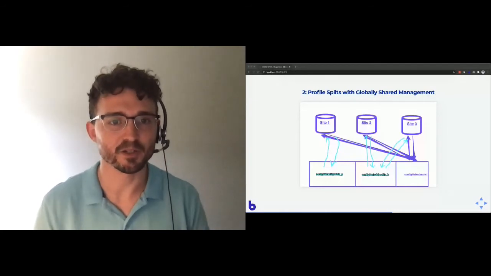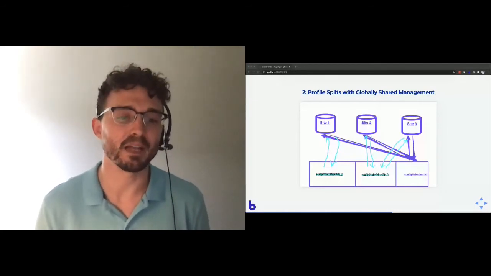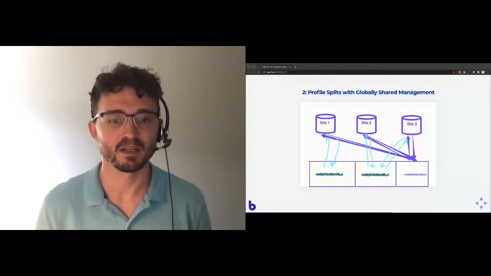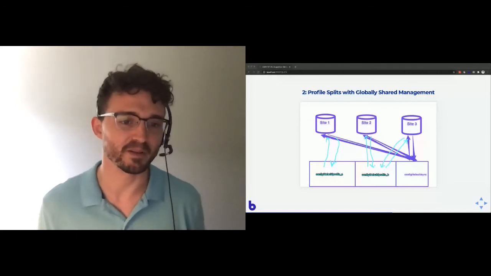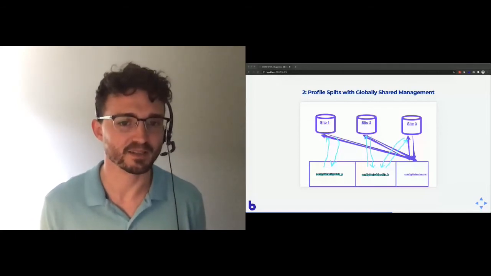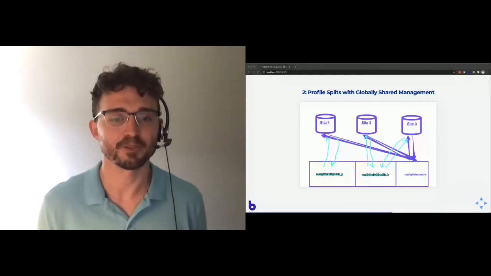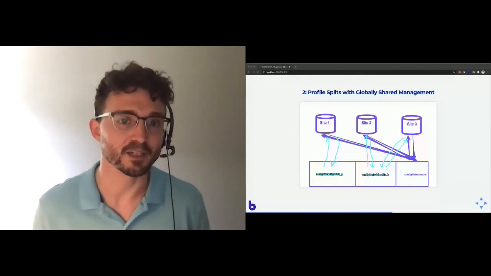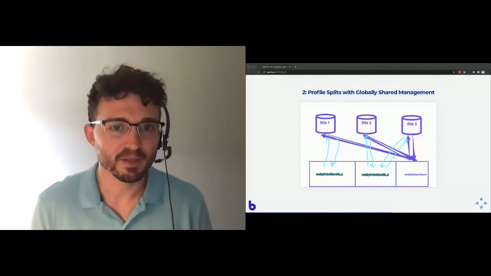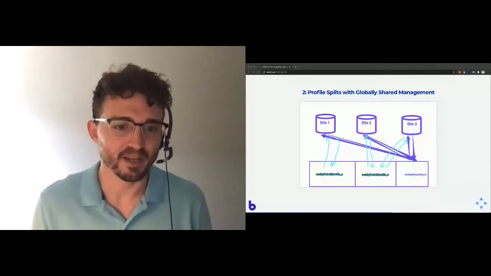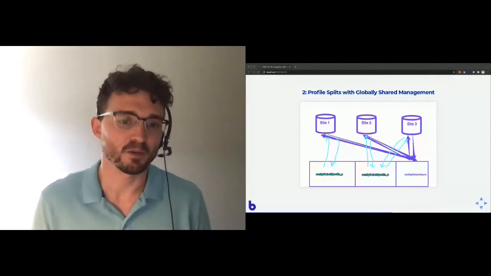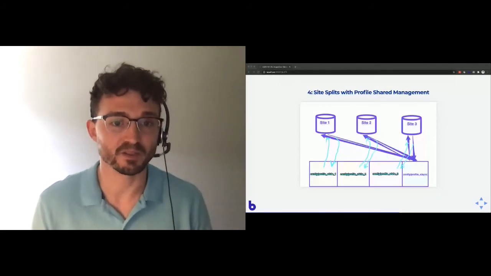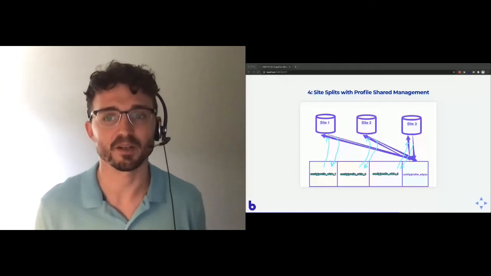Site splits with globally shared management, applying the same idea, but in this case, maybe you want the contact email to be different. So site 1, site 2, site 3, they each have their own split just for the site contact email. So you can manage it that way. And then site splits with profile shared management. If you've got 10 sites on a single profile, you might want to customize the site name or something like that. And if that's something you care about and want to manage, you could use a site split to do so.